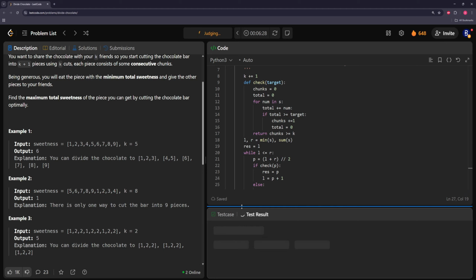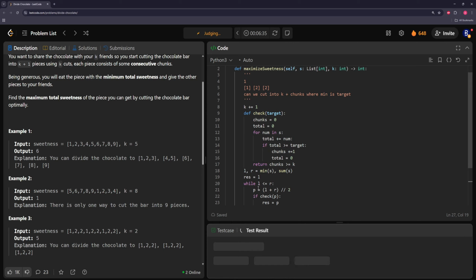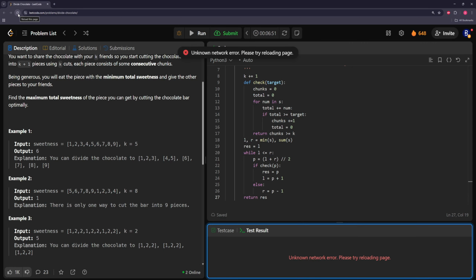We are having an infinite loop somehow. Interesting. Or is LeetCode bugging out? I think LeetCode is bugging out because it's just frozen. Let's try to refresh it. Okay, interesting. Let's reload.